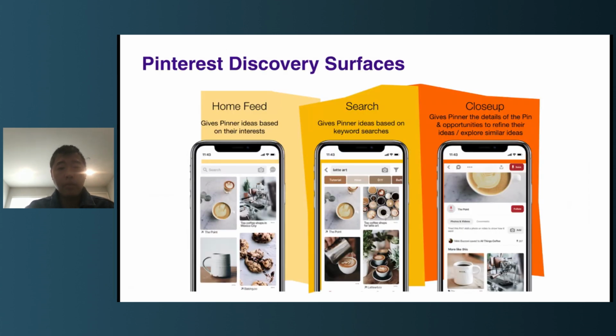To go a little deeper into the app, we have three primary surfaces that form the discovery experience. First is the home feed, which is what users see when they enter the app, and we recommend pins according to users' interests. The next is search, where our users use queries to find ideas they like to act on. And last but not least is close-up, which provides the details of the pins and also opportunities to refine the ideas or explore similar ideas through related pins.